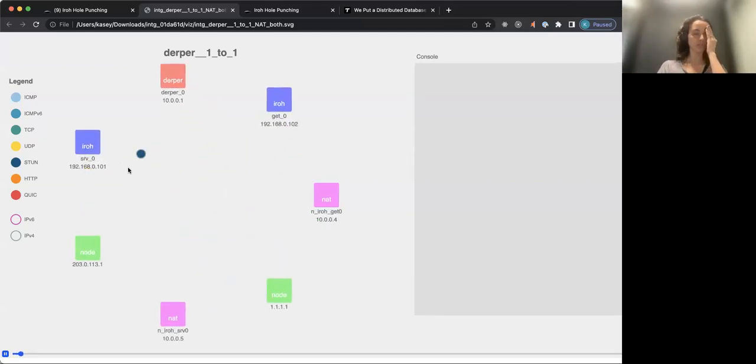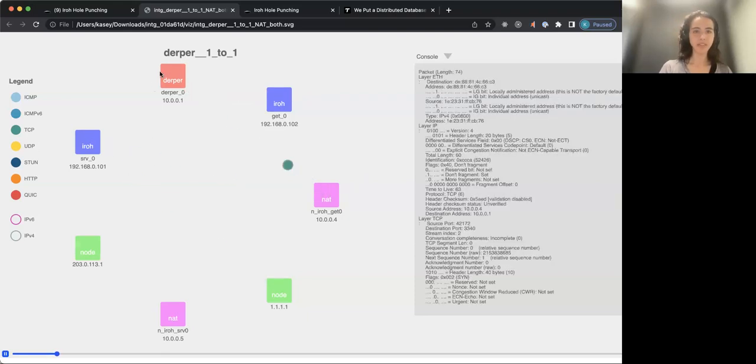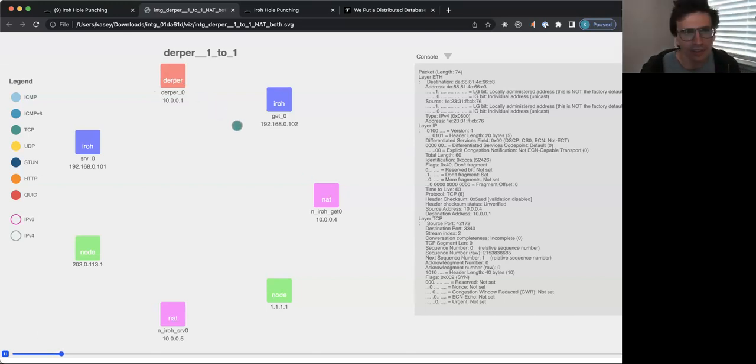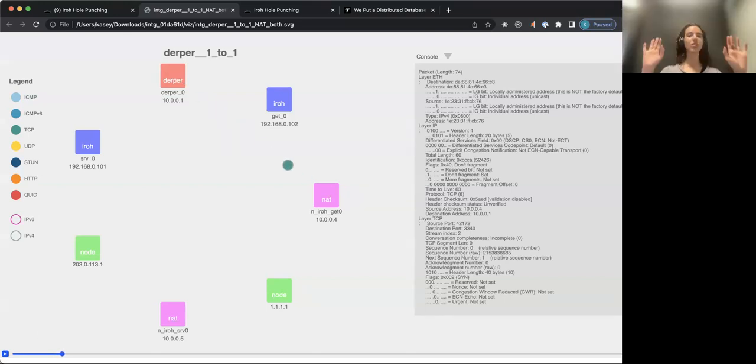So just to give some context here, we have two NATs, they're mislabeled. The get NAT here is actually the NAT for the serve side. So this is the serve side NAT and this is the get side NAT. And then this is our DERP server. Sorry, can you explain what you mean by get side? Let me give you more context. Okay. So much more context.